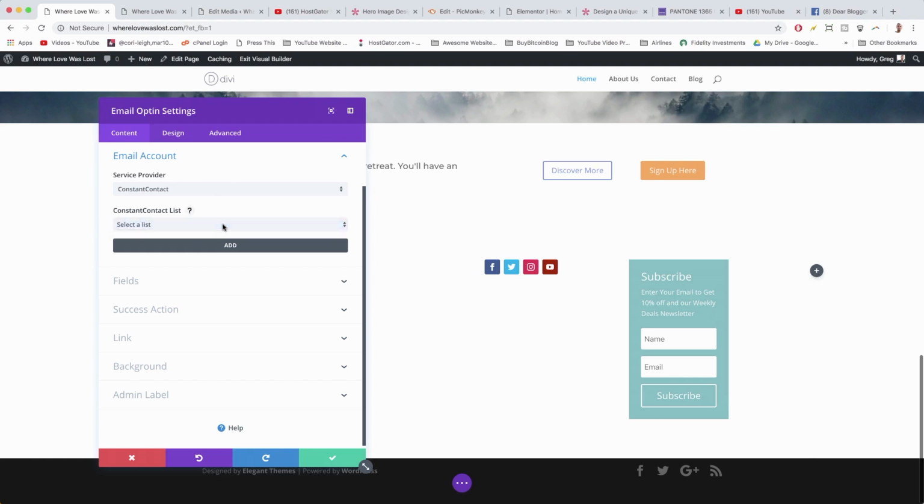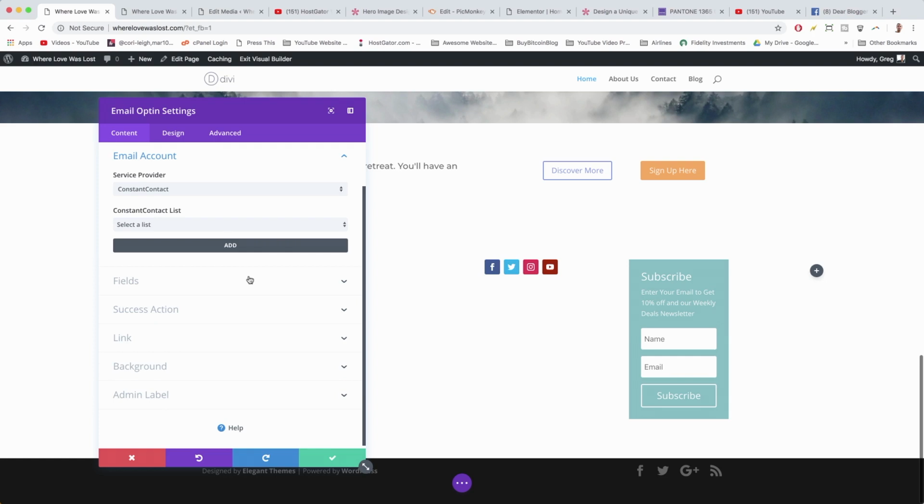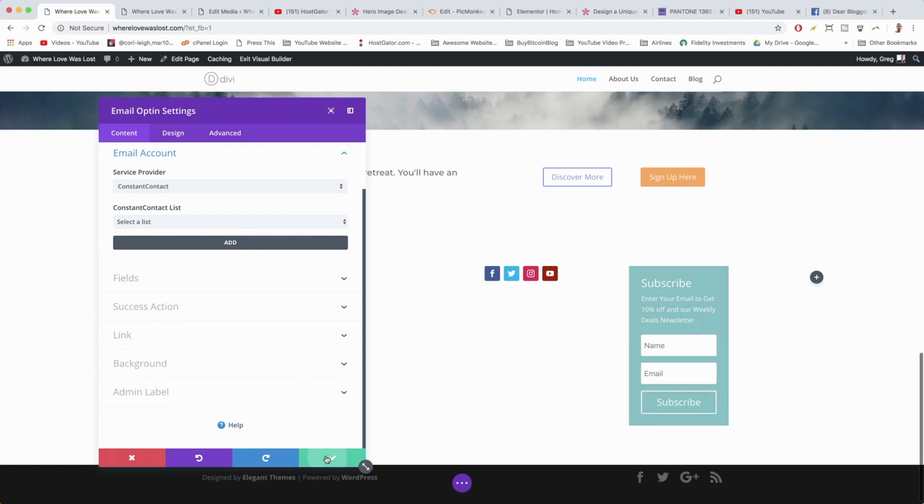And the cool thing is that Divi can communicate with Constant Contact. We just need to click add. And I'm going to give them some basic details about my account, which are all really easy to find. I'll just do that at a later time so we don't waste our time now. All right, good work, guys. Let's save our new email subscription form.